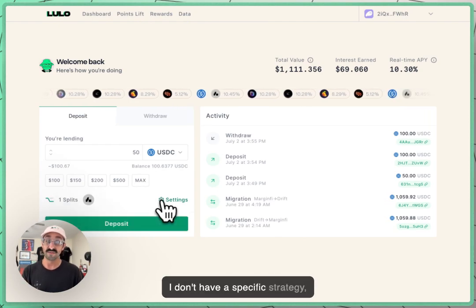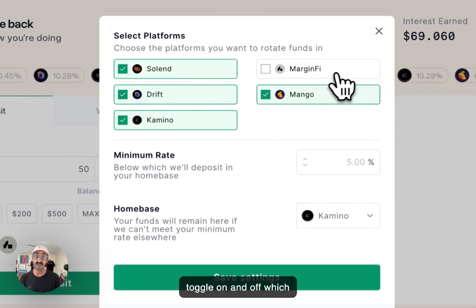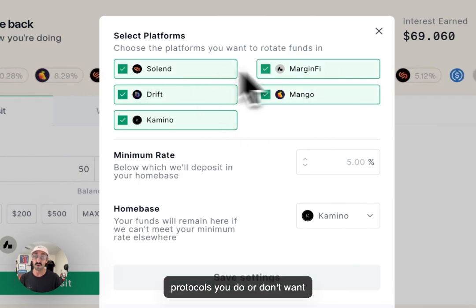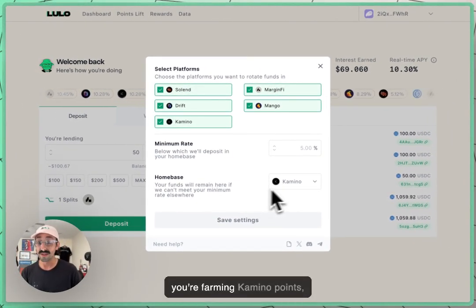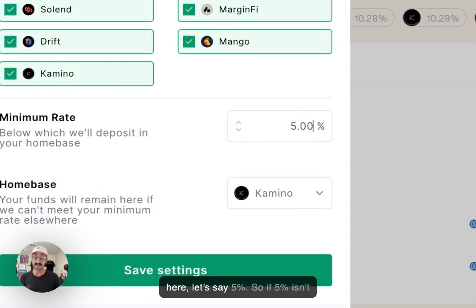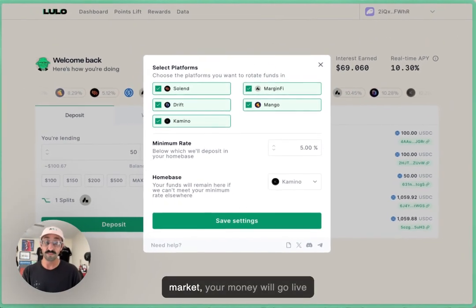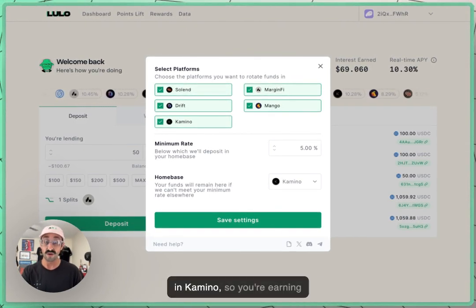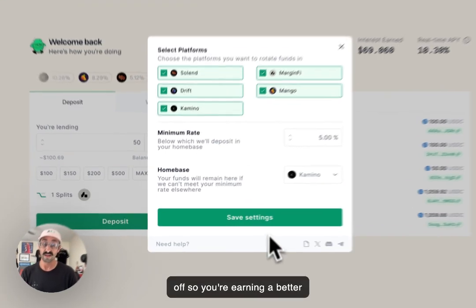I don't have a specific strategy, but if you did, you could actually toggle on and off which protocols you do or don't want your funds to go through. If you do have a strategy, let's say you're farming Camino points, you could set a minimum rate here, let's say 5%. So if 5% isn't available across the entire market, your money will go live in Camino, so you're earning Camino points. And then as soon as 5% or above is available, your money will move off, so you're earning a better interest rate.